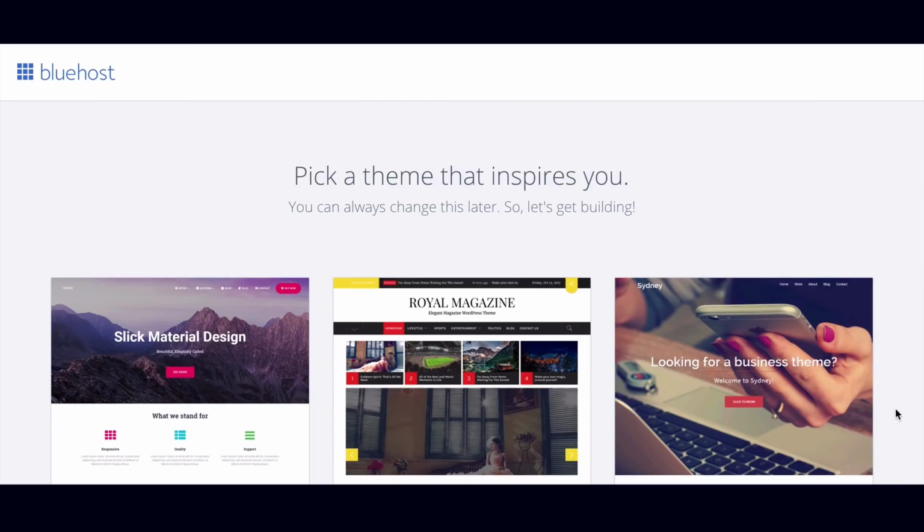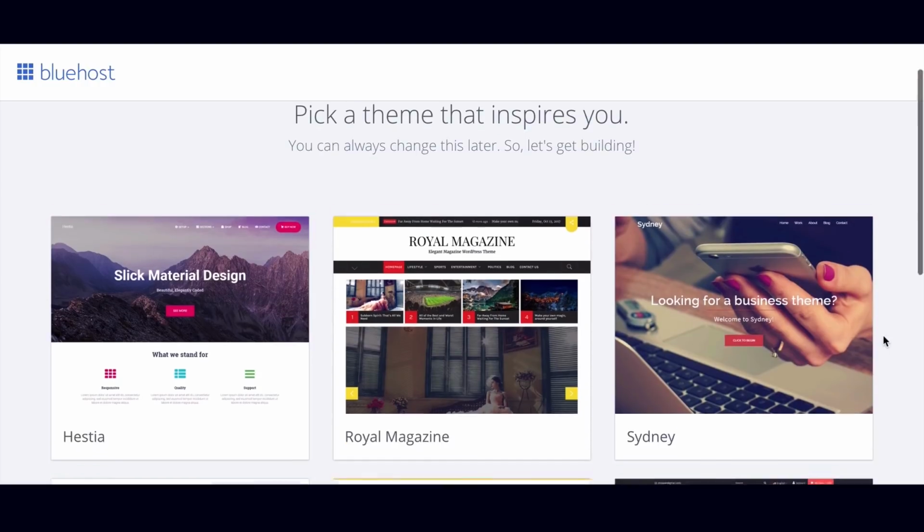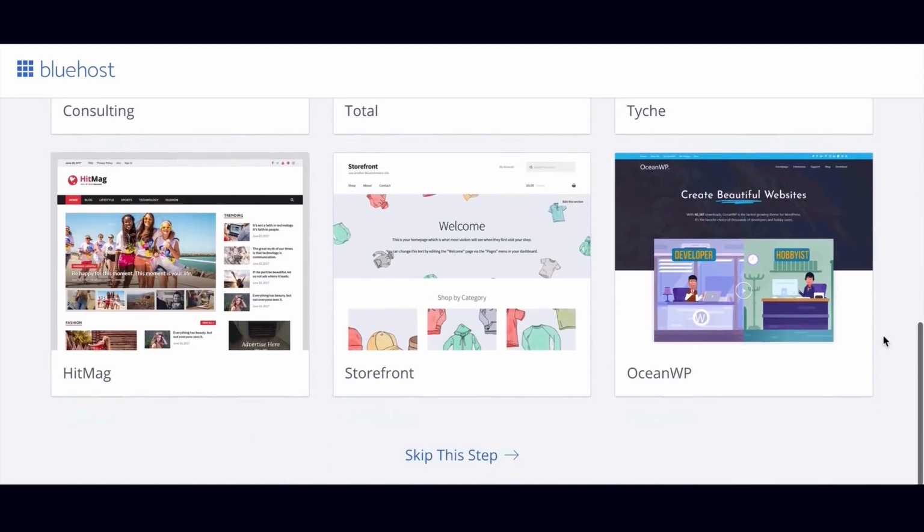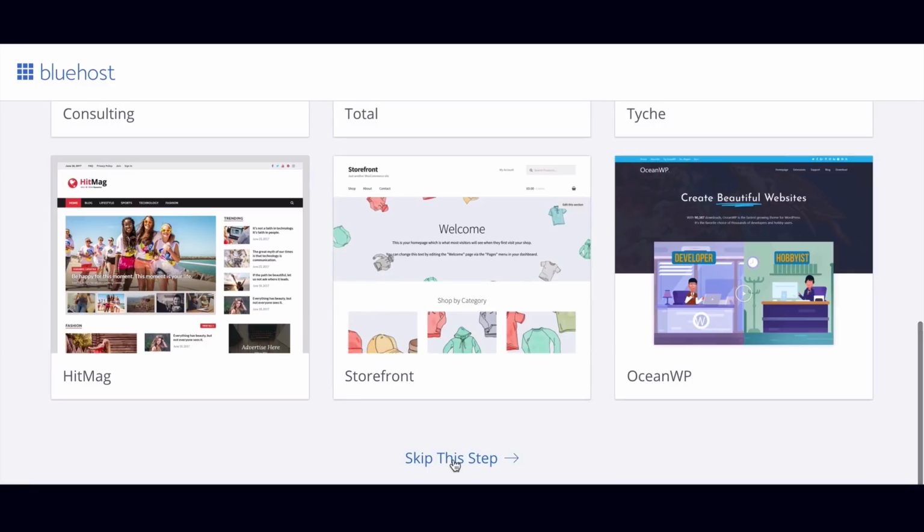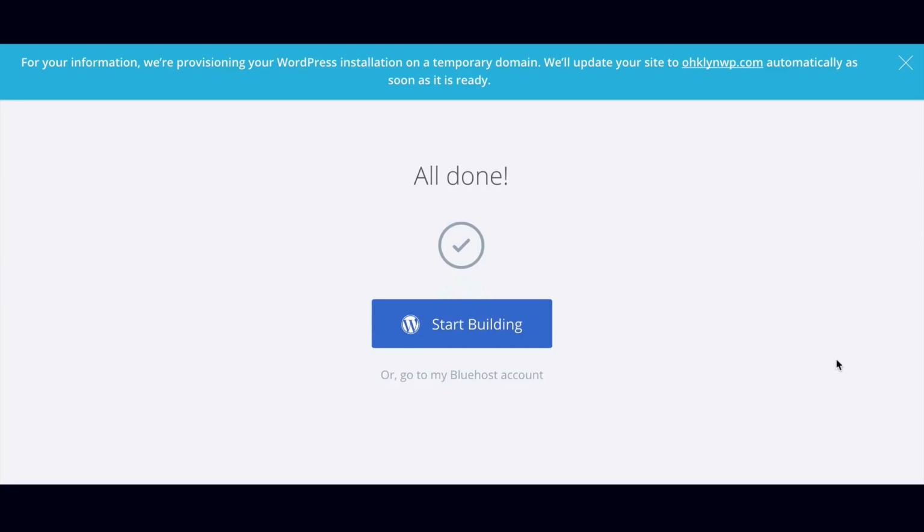You can choose to install one of the free pre-selected WordPress themes on your domain. For this tutorial, we'll use a premium WordPress theme. So in this case, we'll just select skip this step. WordPress will now be installed on your domain.